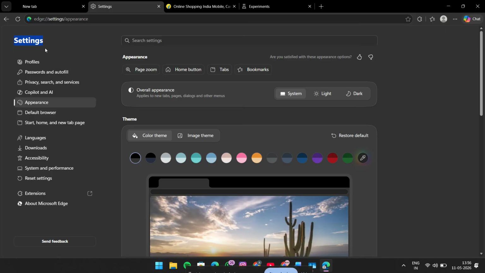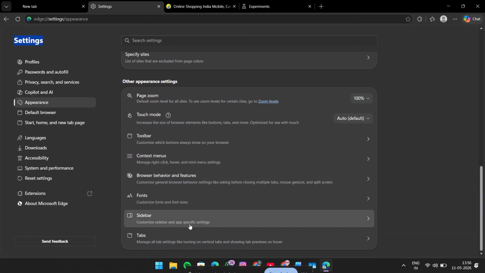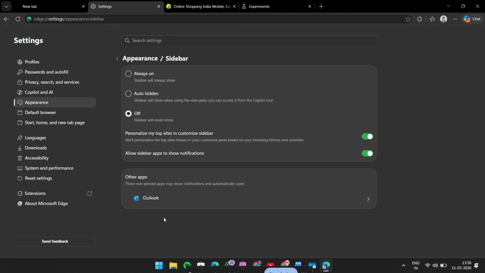On the left-hand side, you'll see several categories. What you want to do now is go to Appearance. The Appearance section is where Edge lets you customize how the browser looks and behaves. Inside Appearance, look for the Sidebar option. This is the setting that controls whether the right sidebar is shown or hidden. If it's currently turned off or set to only appear in certain situations, you'll want to change that.